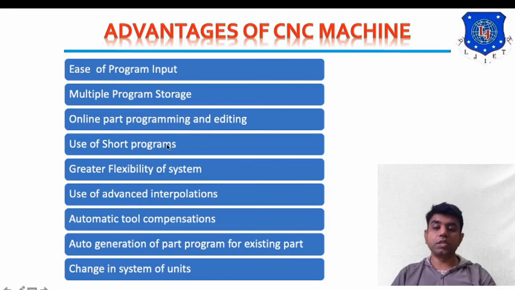The fourth advantage is the use of short programs. We can use a short program, and as per that short program, a large operation can also be executed. That also we will learn in our later part. Then the greater flexibility of the system, it can be changed very easily. Use of advanced interpolations, right? If two data are given, the data of the center variable can also be found out. Automatic tool compensation, this we will elaborate on in our later part. Auto generation of part programs for the existing part, and change in the system of units. These are the normal advantages of the CNC machine.